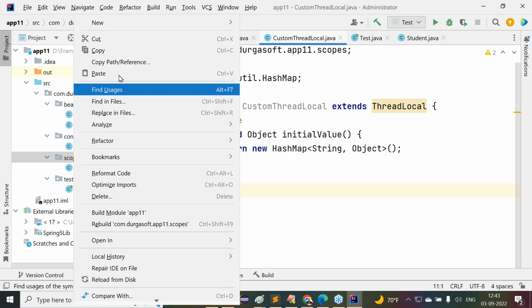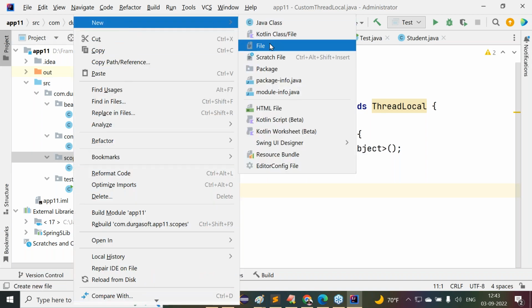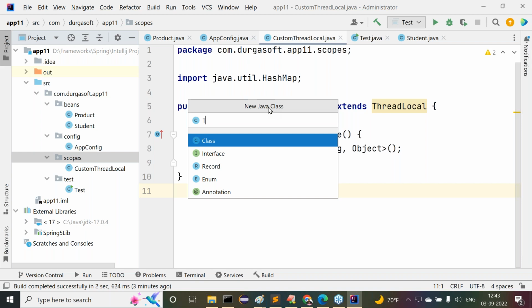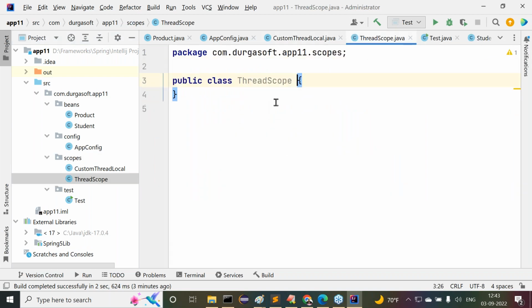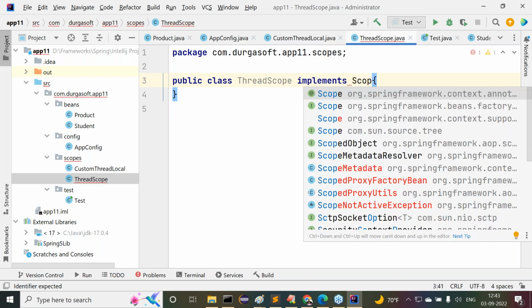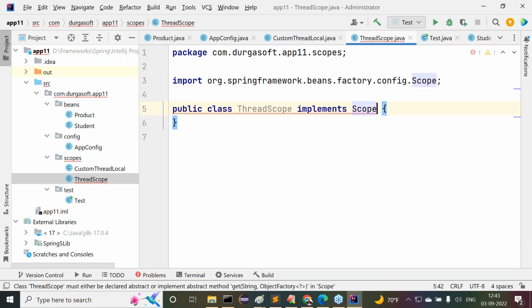Next I need to prepare a thread scope class. I need to prepare a new Java class. What Java class do we have to provide there? ThreadScope. ThreadScope is the class name. Now this class must implement org.springframework scope, which we have to implement here. Am I right or not?